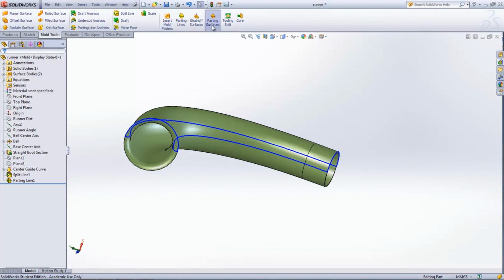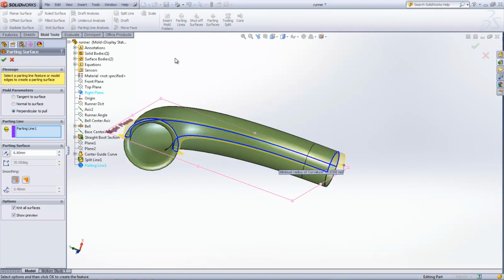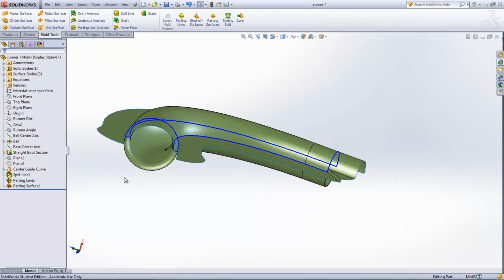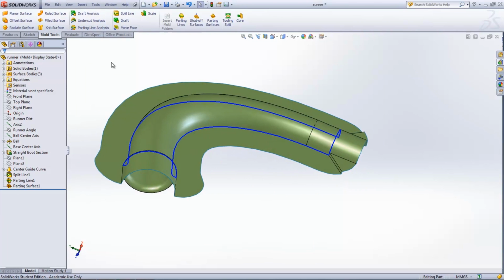With the parting line still highlighted, click the parting surface icon on the Mold Tools tab. Select Perpendicular to Pull and choose a distance, which in this case is 30 millimeters. The surface of the ends of the part needs to be extended in order for the mold to split properly.